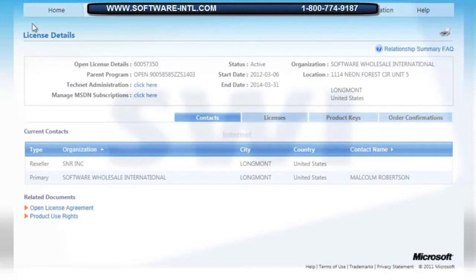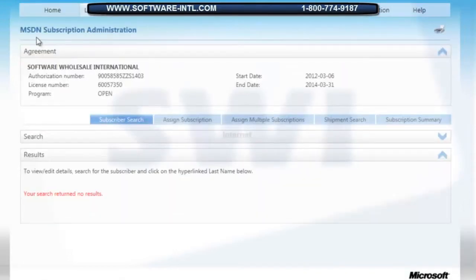And that should take you into this page that says License Details at the top. It'll have some information here. The most important thing, what we're looking for for MSDN, is right here where it says Manage MSDN Subscriptions, click here. Go ahead and click on this link. And that should take you into MSDN Subscription Administration.